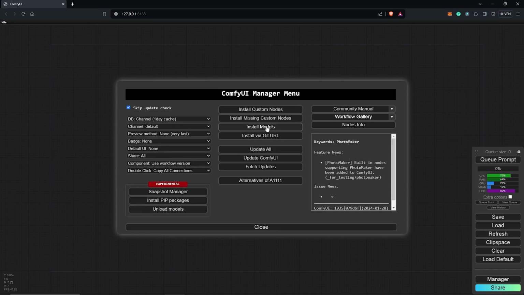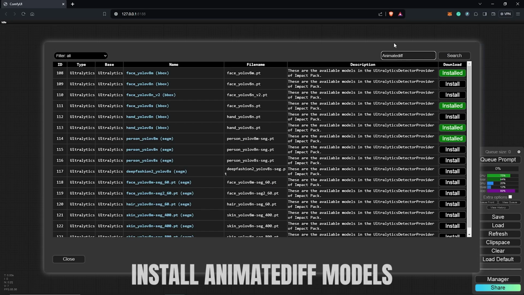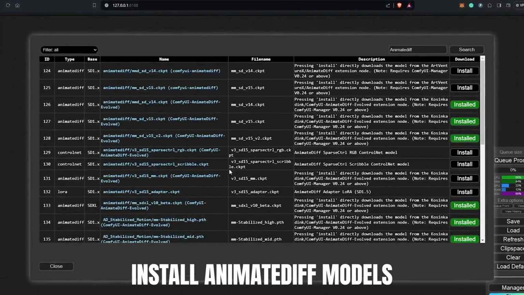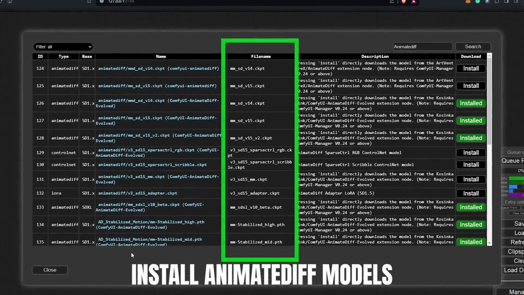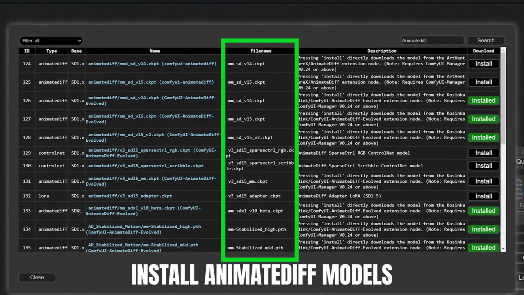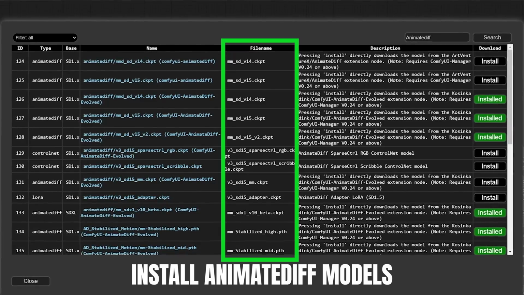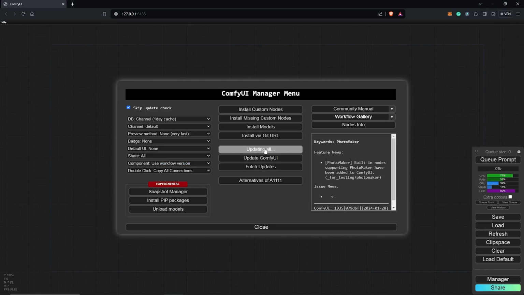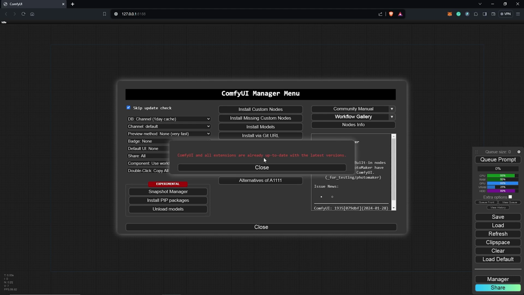To get this, click install models, search AnimateDiff, hit search, but the basic ones will be the SD15 V2, and also I have the V14 installed. I usually like the results from that, and choose any other models from here which will be installed and used by AnimateDiff. Once done installing, close and update all your nodes and then restart ComfyUI.